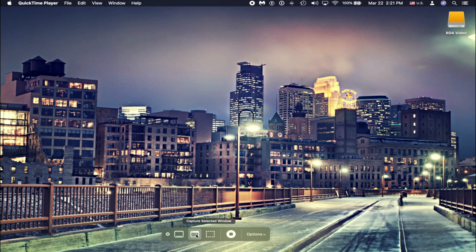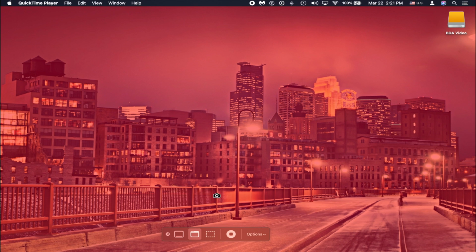If you wanted to take a picture of a window, you would look for a window in your screen. I don't have a window pulled up right now, that's why the screen's red. But if you had a window, you would hover this camera over the window and you would click and it would take a screenshot of only that window.